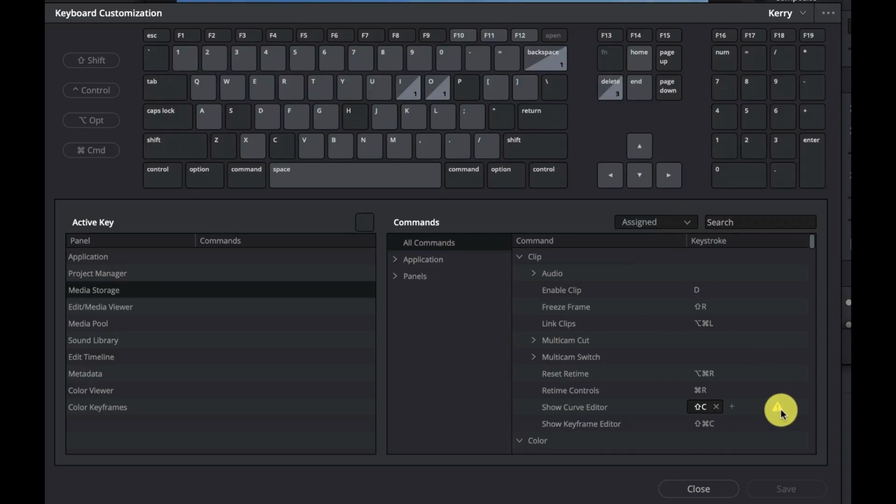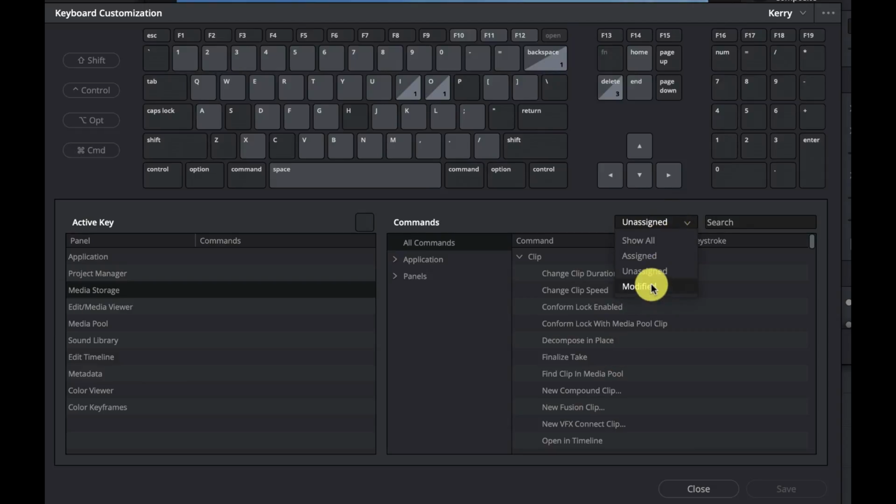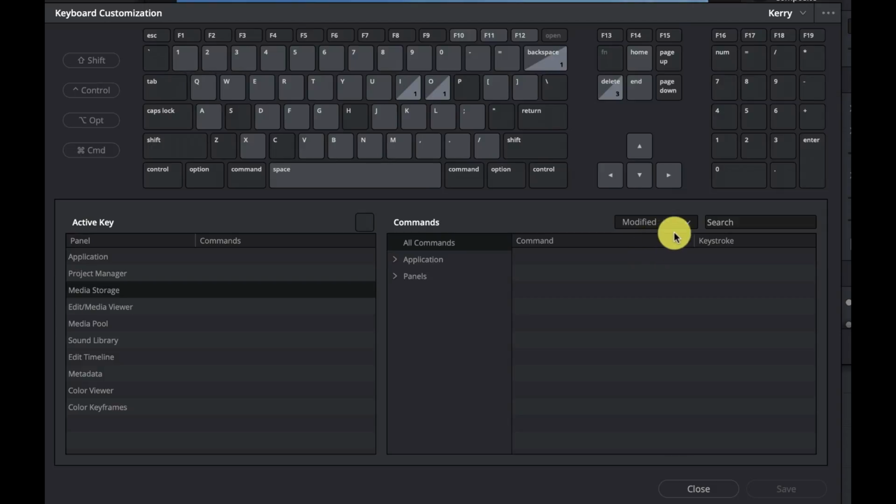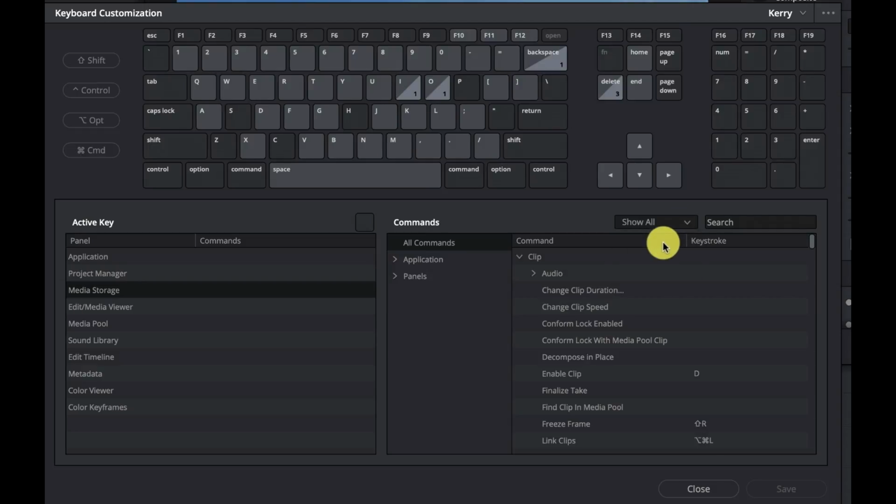If we get this little box here, it could be that there's a conflict with something. We can show all the unassigned ones. These are all the ones that we can take and assign a new key to that doesn't have a shortcut, or the modified ones that we may have done ourselves or changed somehow. And we can search on different ones. So I'm going to go here and go to show all.